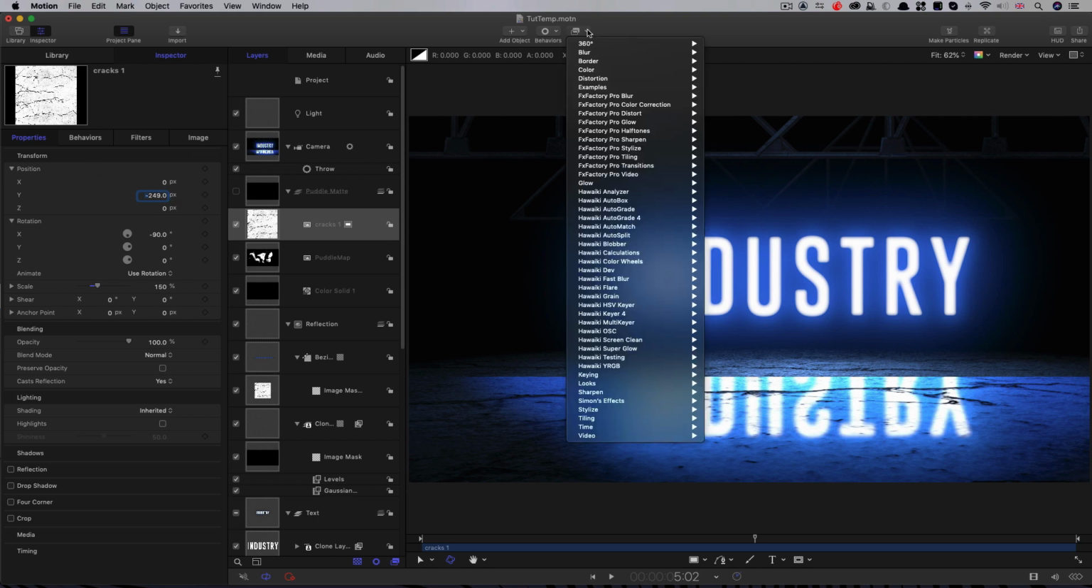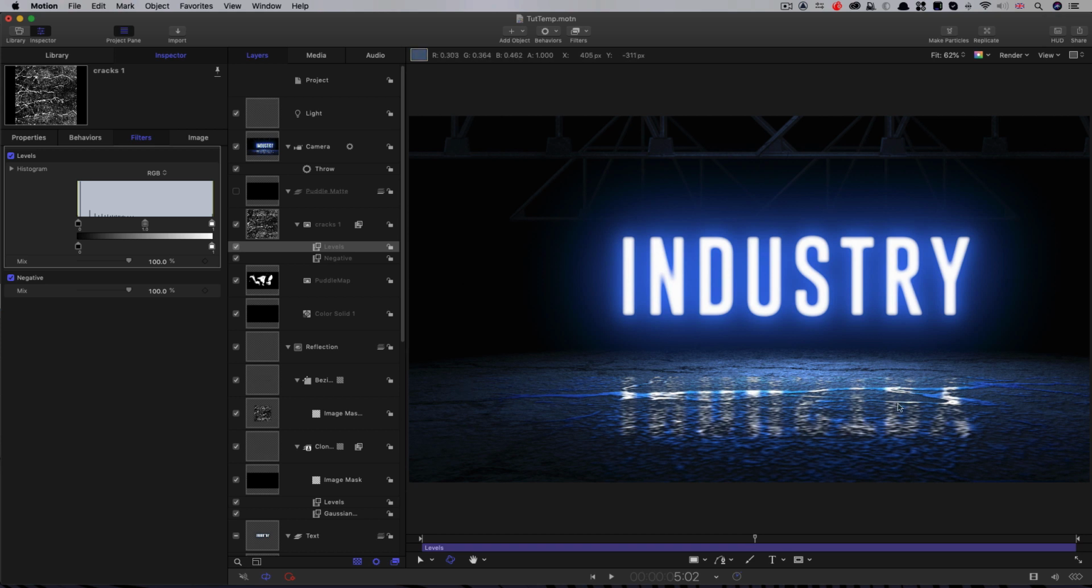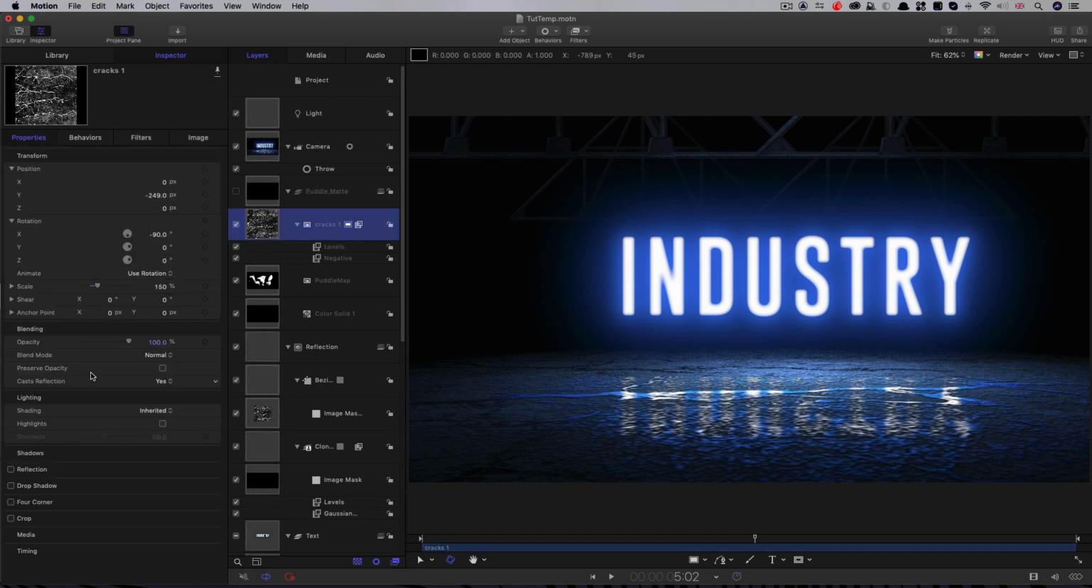And then we need to add color negative, and we'll also add color levels. And you can see now the water's in the cracks, but we've killed everything else. So we're going to set the blend mode of this to linear dodge. And I think you can see that that's now filled in those channels there. So the water is running between those puddles. And I think it's a lot better.